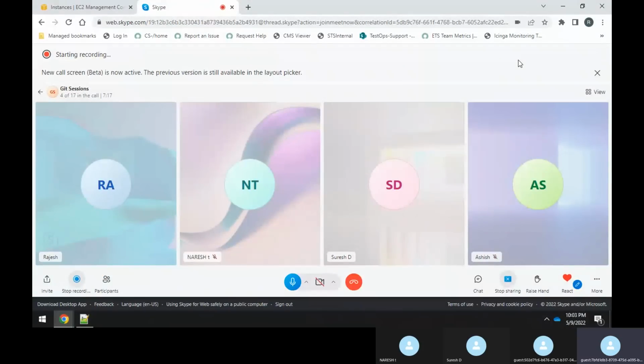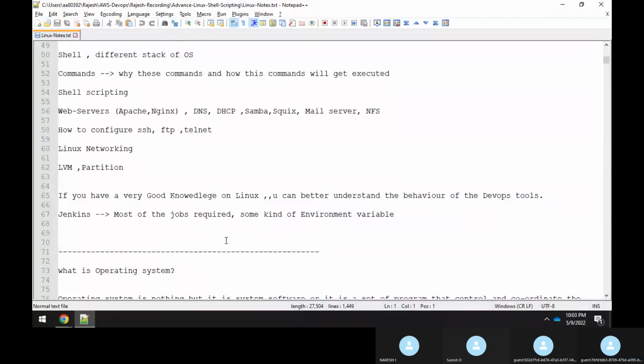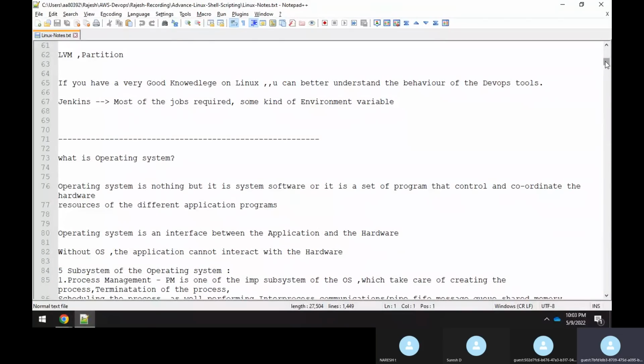Good evening, guys. Today we'll be continuing with Linux itself. So today's session is a day 16 session. So day 16 of Linux.